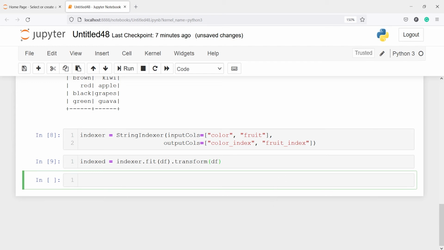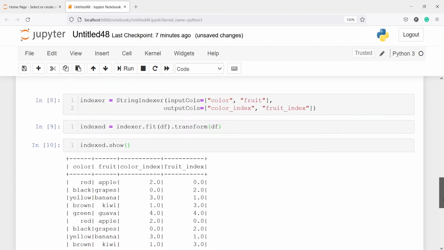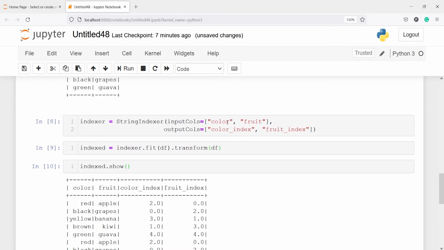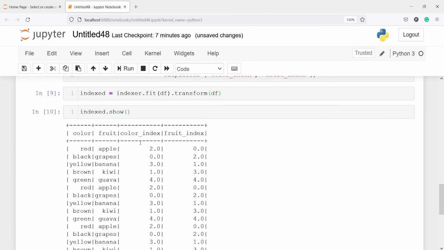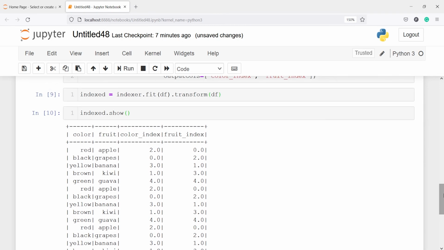Now we are going to look at the results. I will write indexed.show, and here in the output you can see we now got two new columns. We have passed these two columns, color and fruit, and the output columns were color_index and fruit_index. And in the output you can see we got two new columns, color index and fruit index, and they are numeric.